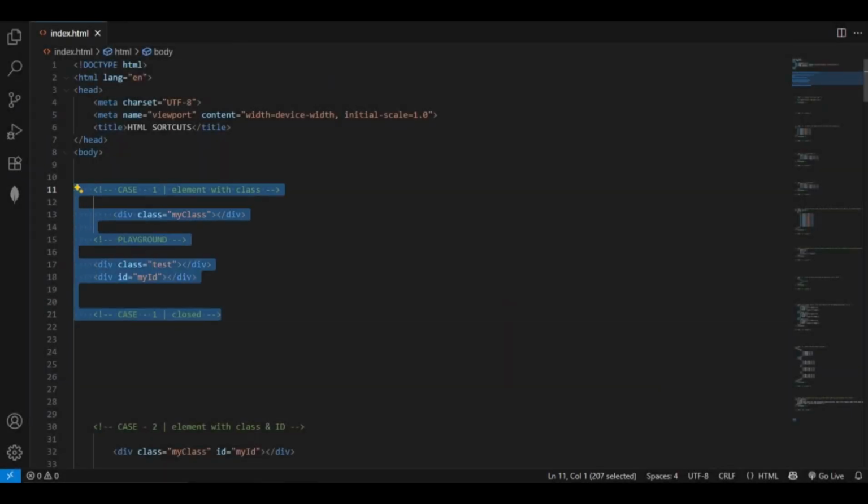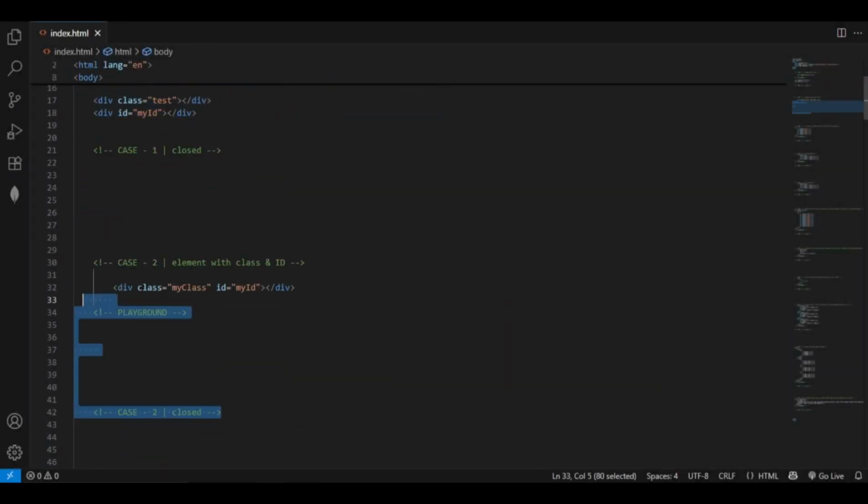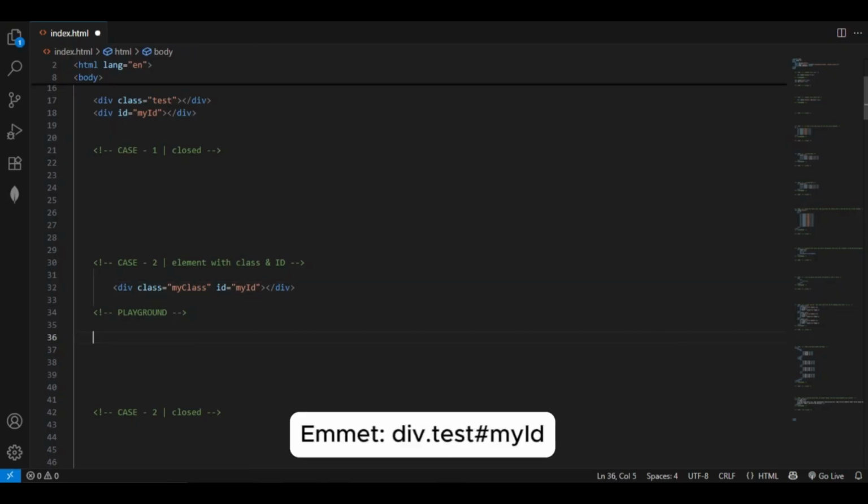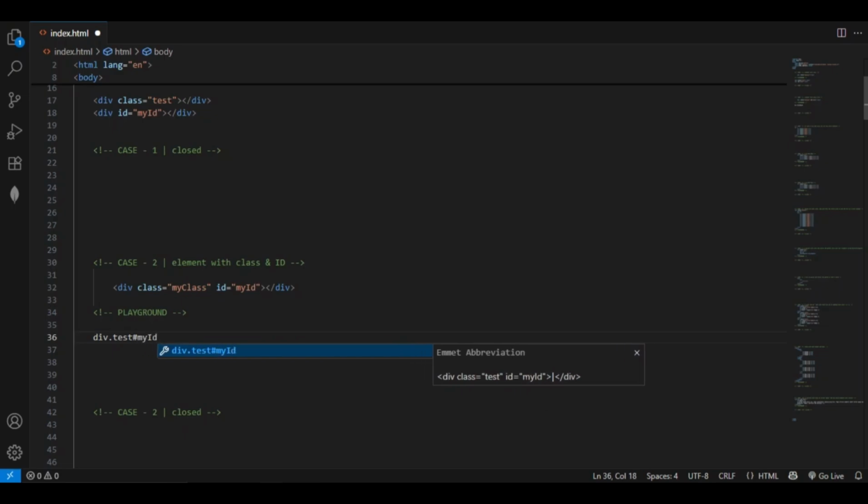After solving this case 1, we need to jump over to case 2, and within this case 2 we are able to see here an element, and within this element we have a class and ID. So how can we write it in a short way? For that we need to write an Emmet like div dot class name. For example, I'm gonna give a class name test, and also we need here an ID. For ID you maybe remember that we need to take here hashtag first of all, and then just write that ID name. For example, I'm gonna give here ID name my ID and just hit enter.